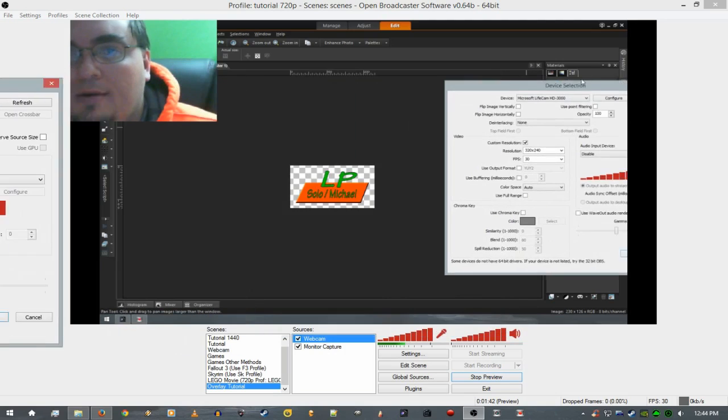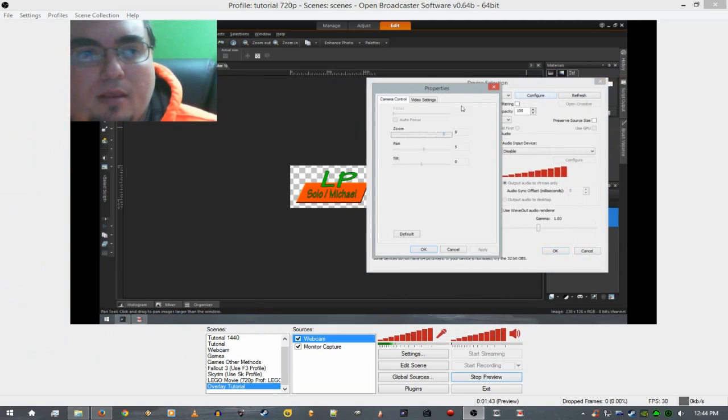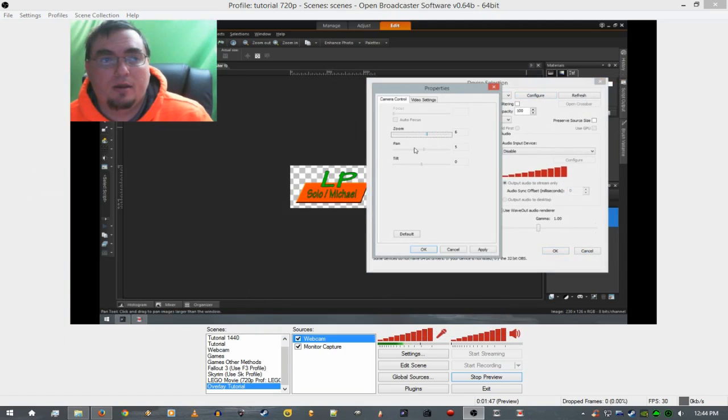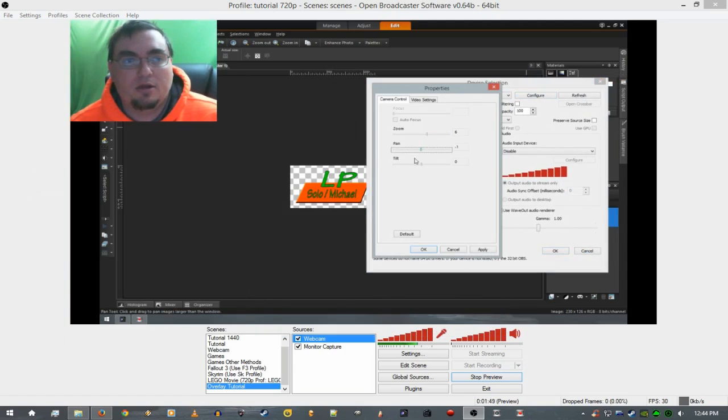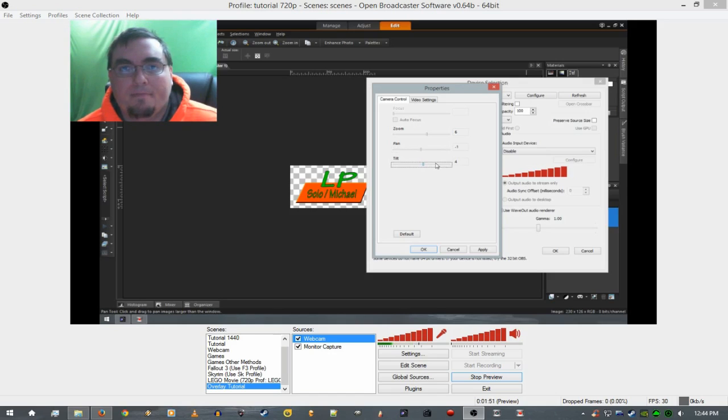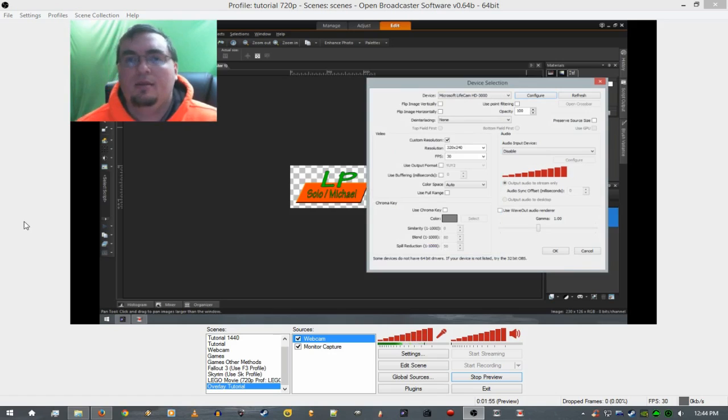Properties, configure, and I can actually zoom out a little bit now. And I can center myself like so, hit apply. And now if you look, when I look at this, I have myself sort of looking to the outside. I don't want to be doing that. I want it to look like I'm looking to the inside.